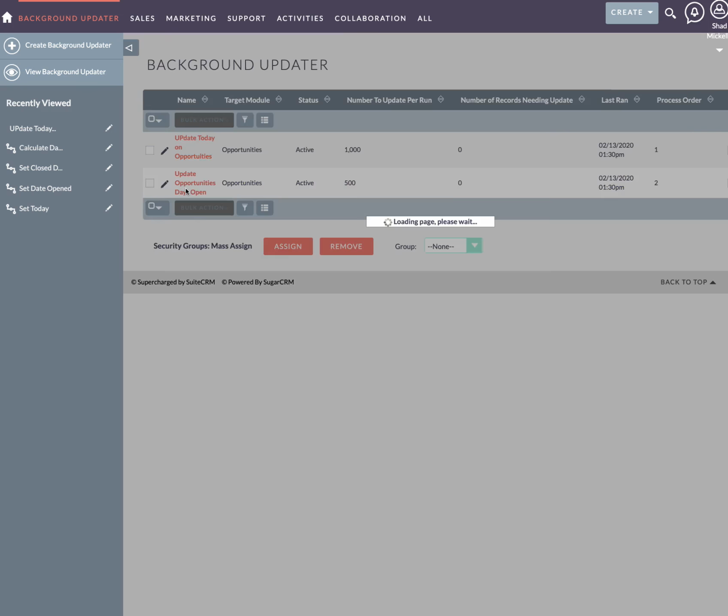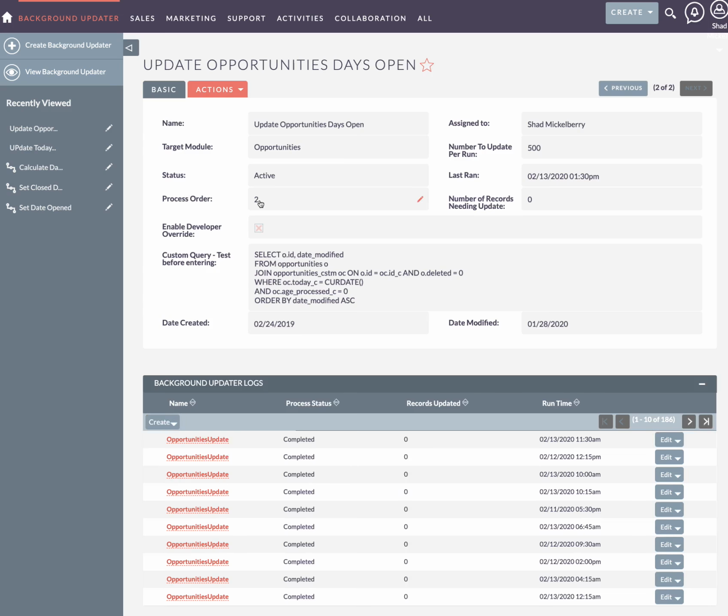The next updater is set to process order 2, so all of the records in the first selection will be completed before this one will run. This is essentially the opposite, where we're looking at records where the today field is the current date and the age processed checkbox is set to 0, which means unchecked in the database. This allows the background updater to update every record once and not continually update the records, because the scheduler for this job is set to run every 15 minutes by default, and we wouldn't want records needlessly updated in the background.